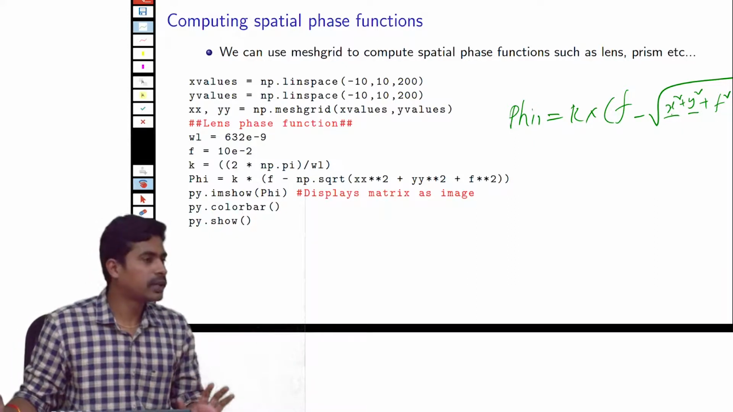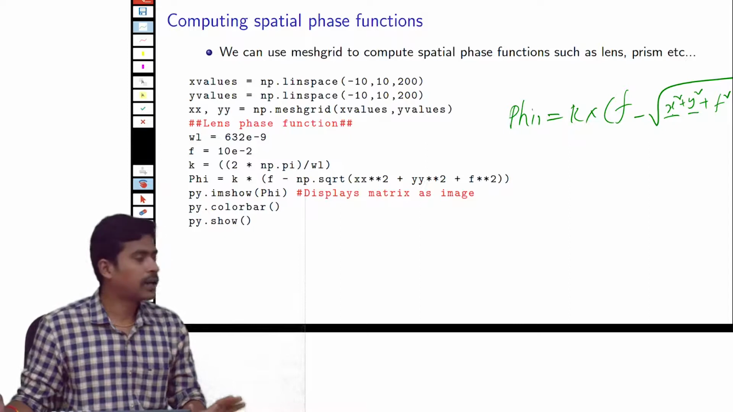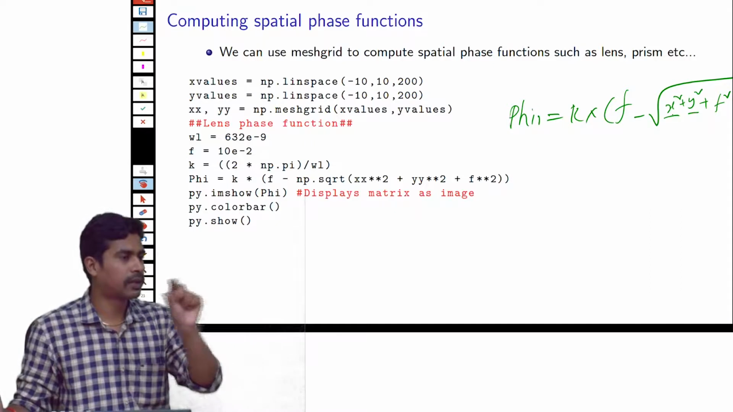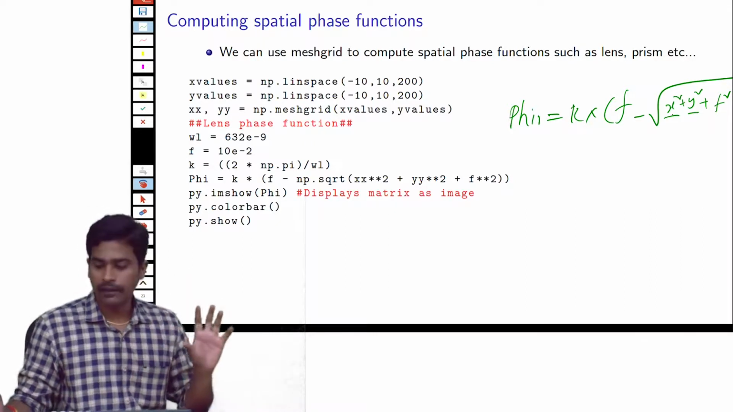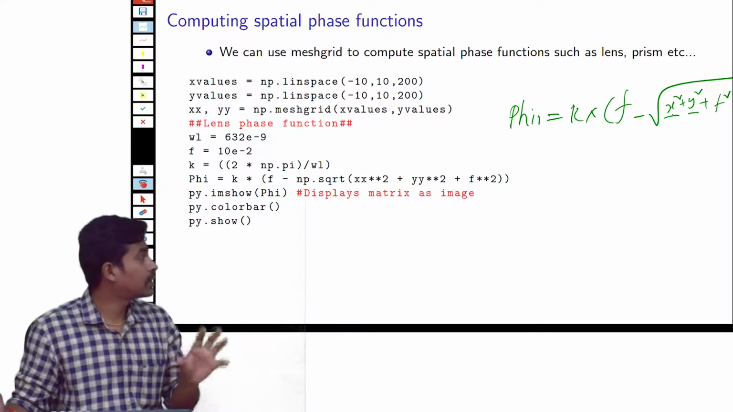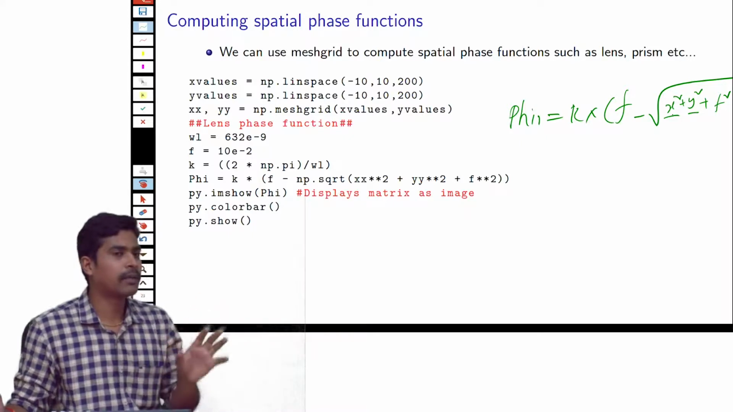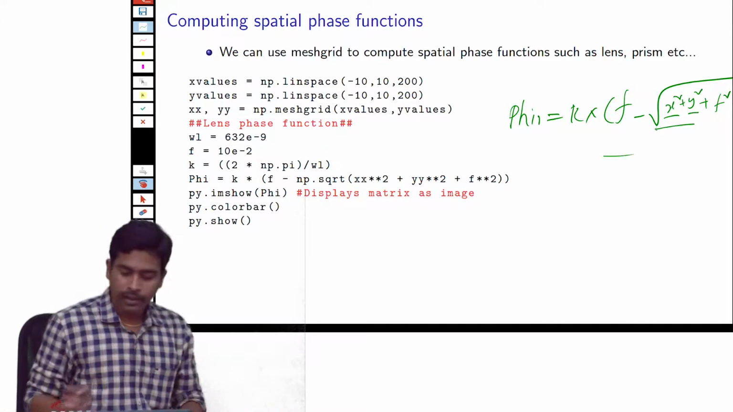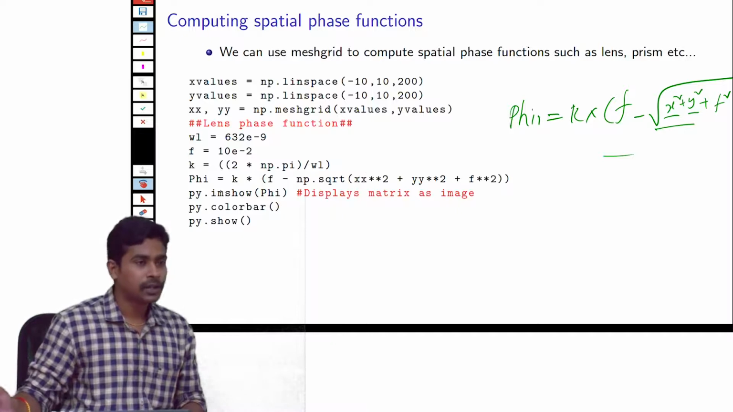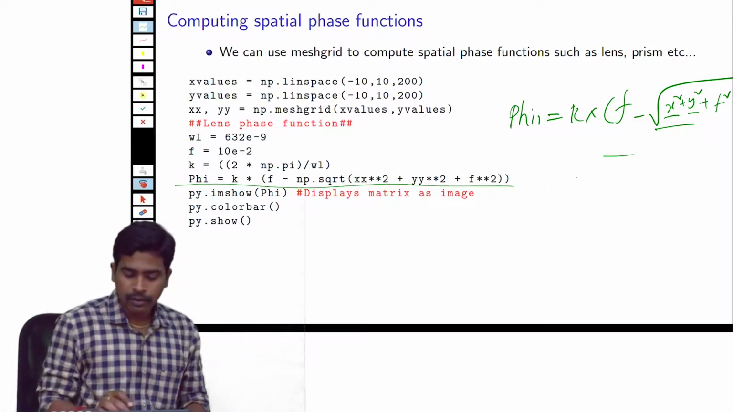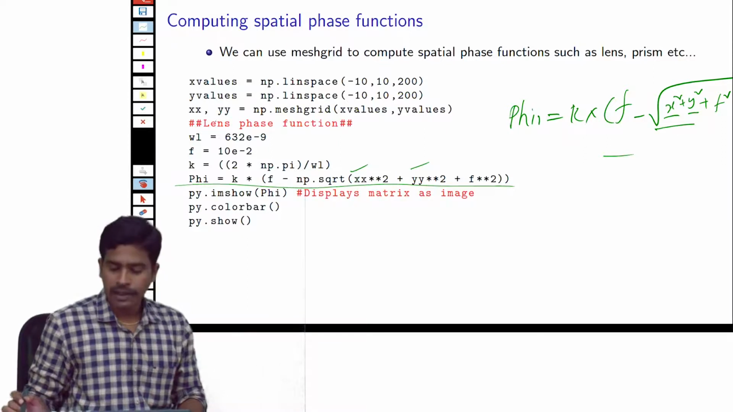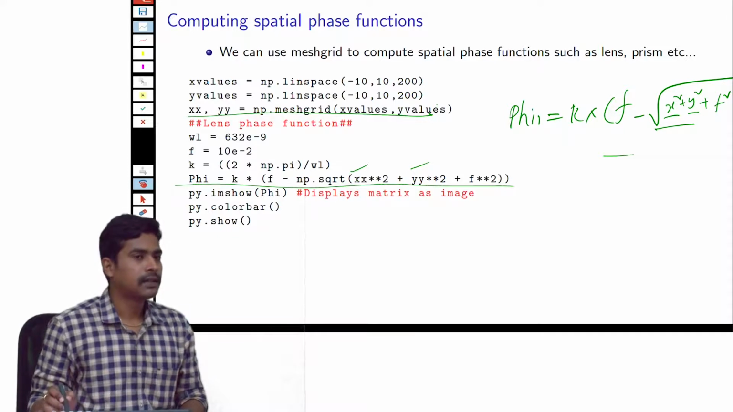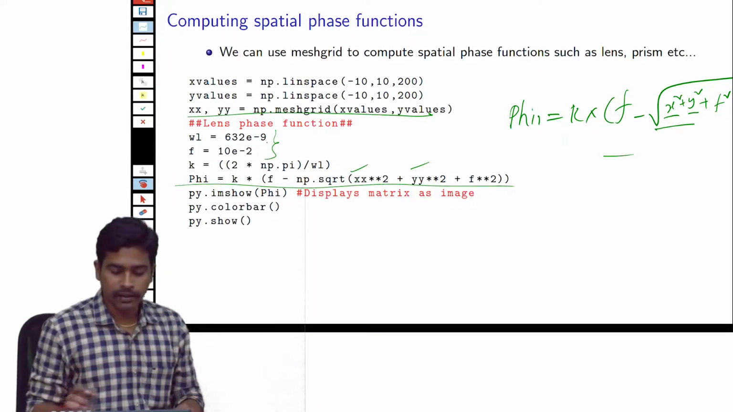Normally, if you are doing the same thing with for loops, you have to write two for loops, one for the x coordinate, and inside that another for loop for the y variation. If you have two for loops each running n times, the complexity is going to be n square, taking n square iterations to calculate. But in NumPy you don't have to write any for loop. Whatever equation you are seeing here, you just translate it to a normal Python statement, but this xx and yy you have to calculate using the mesh grid. You understand? This is how you calculate a 2D lens profile using mesh grid.